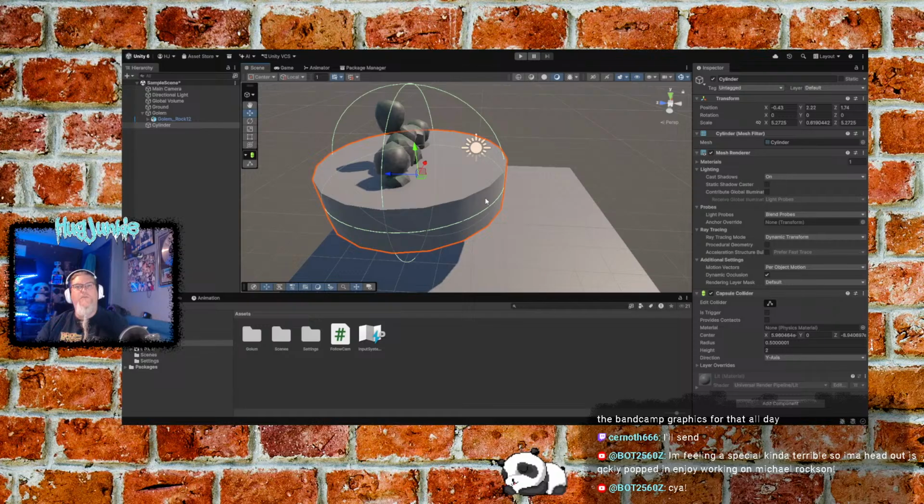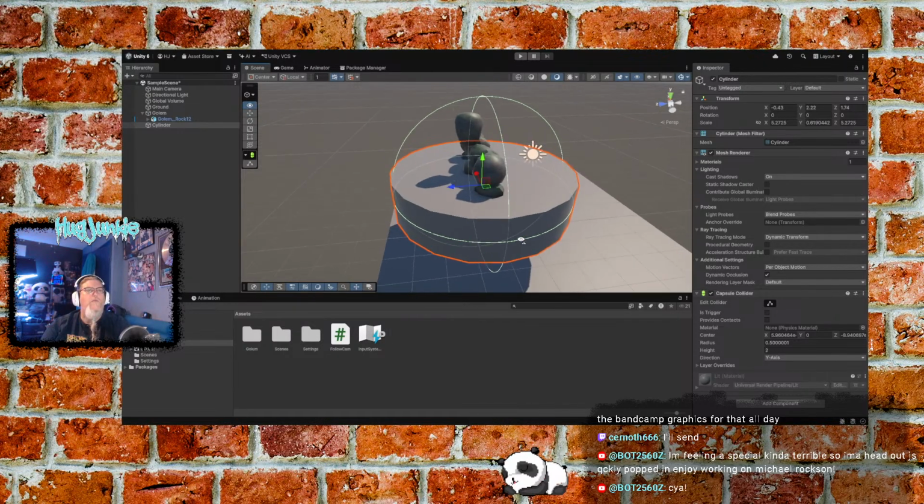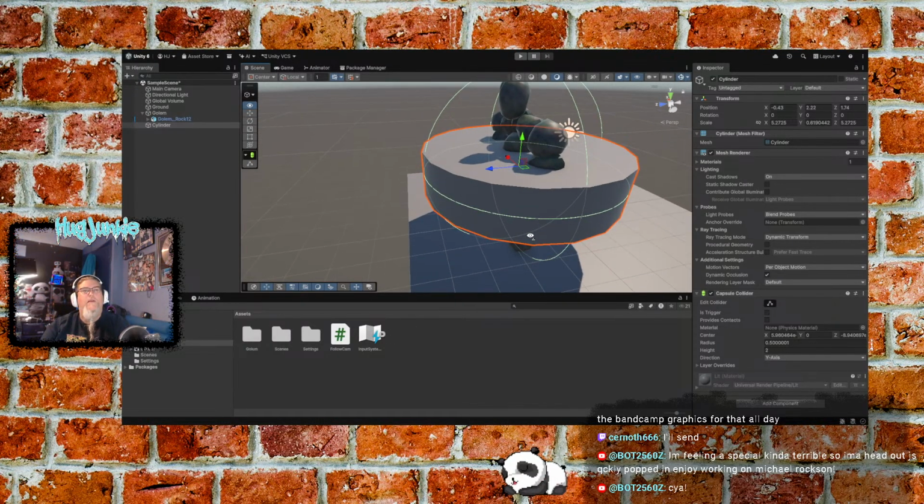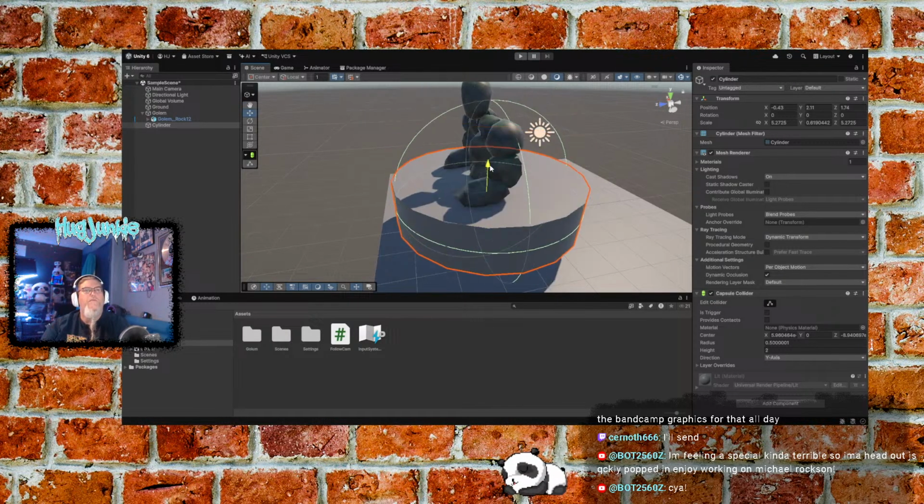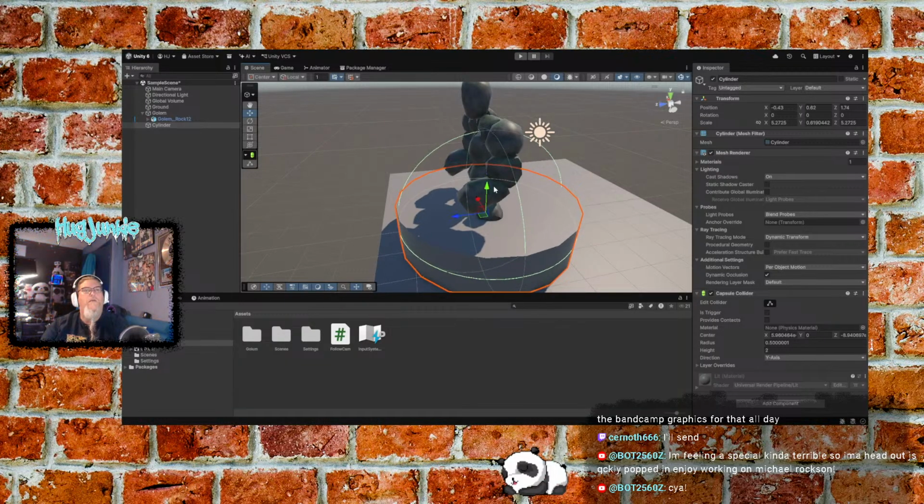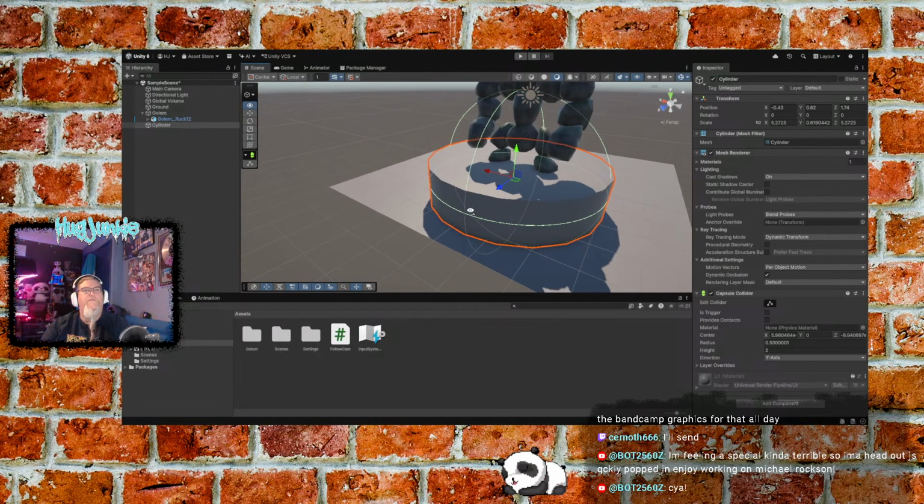I'm feeling a special kind of terrible, so I'm going to head out. Quickly popped in to enjoy working on Michael Roxon. Thank you for hanging out, even though it was a short time, but I do appreciate that. I hope you're feeling a bit better soon. Can't be having you being ill, but I appreciate it. I'll see you next time.